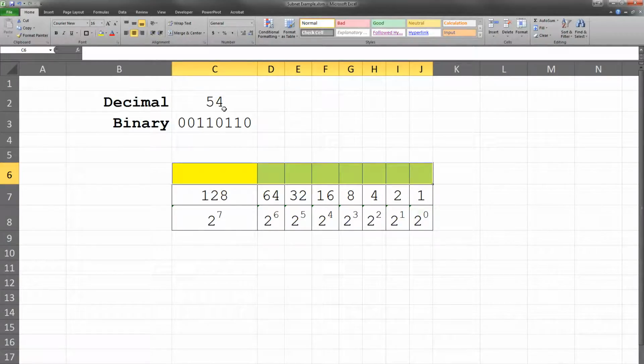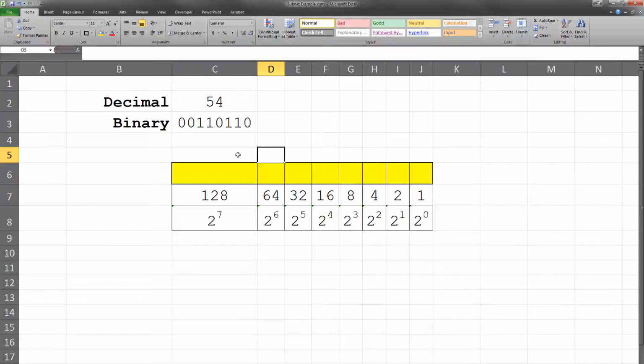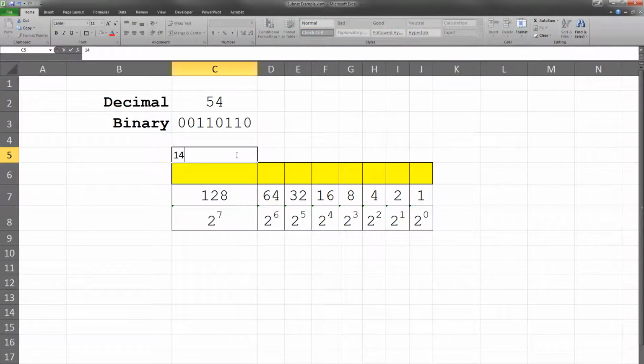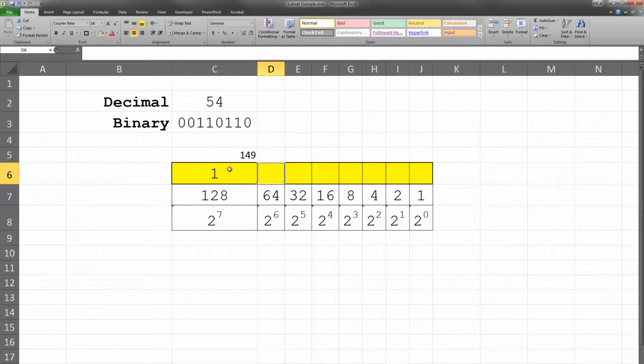Let's do the number 149 before we actually put it into Excel, so we can see if we got it right. So we're trying to do the number 149. Is 149 greater than or equal to 128? The answer is yes, it is. So if we subtract 128 from 149, we're left with a remainder of 21.